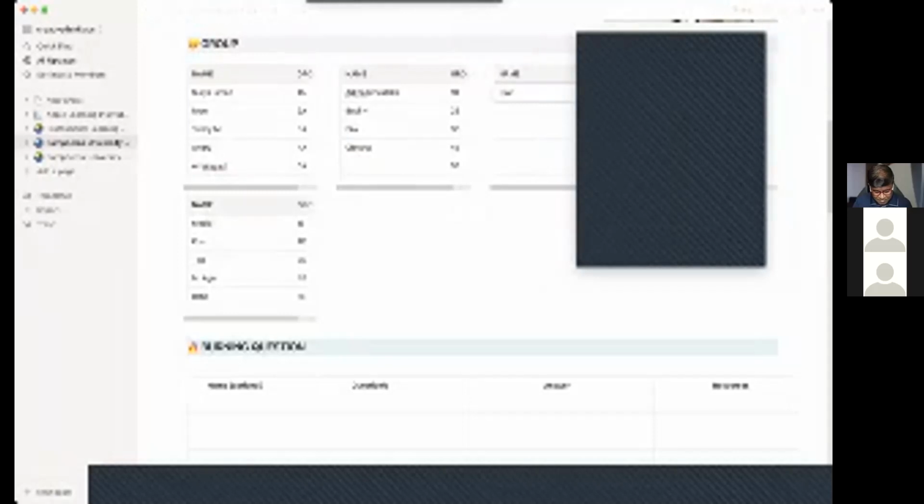Now, I was not able to fill up the names because I did not know who was going to attend this session, but just give me 1 minute. I should be able to.